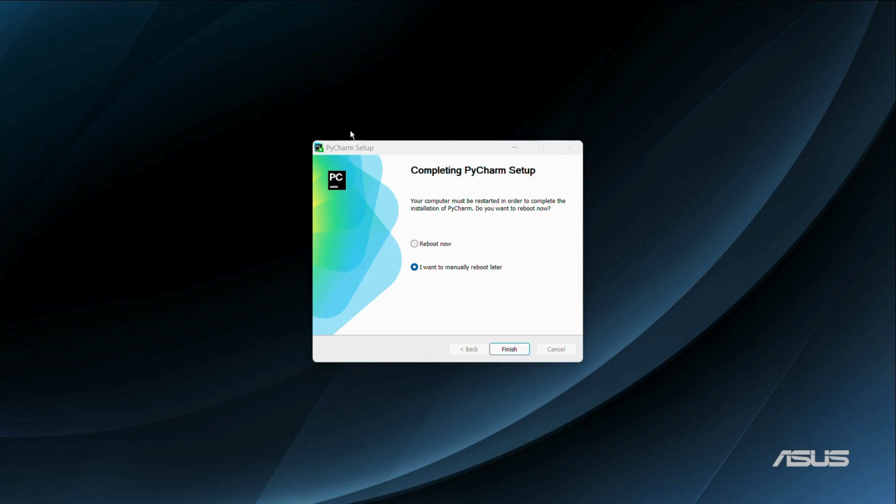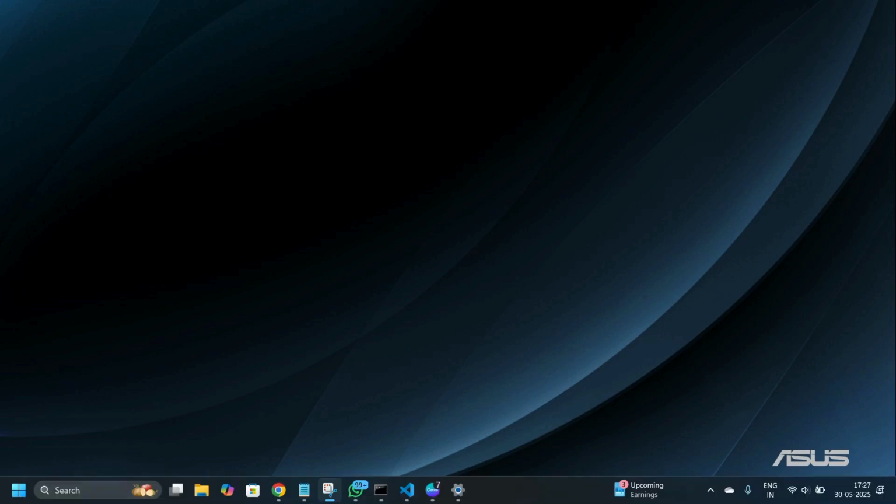So here you can see that after the successful installation, you can see this dialog box that asks you to reboot your system. So if you wish to reboot your system now, you can choose the first option, or you can choose the second option that says I want to manually reboot later. I'm going with the second option, and then you can click onto the finish option, and that's it for the installation part, and you have successfully installed PyCharm into your Windows 11 computer.